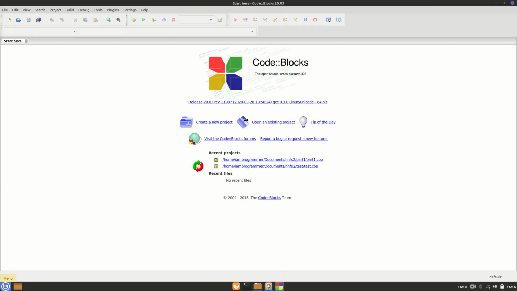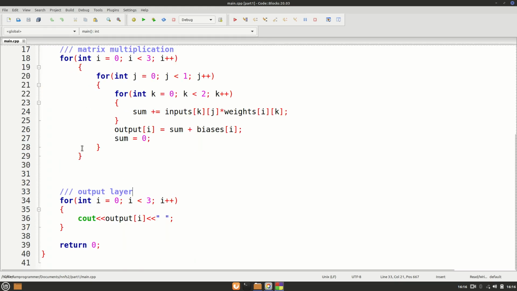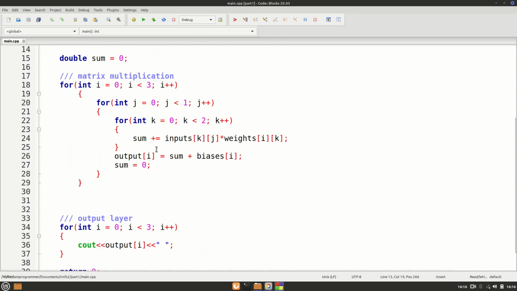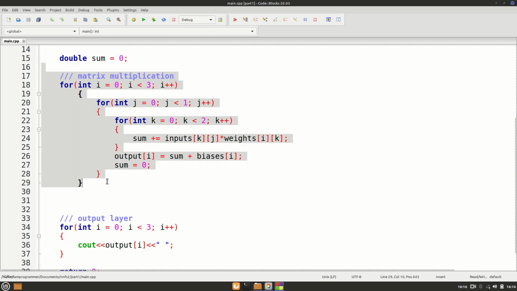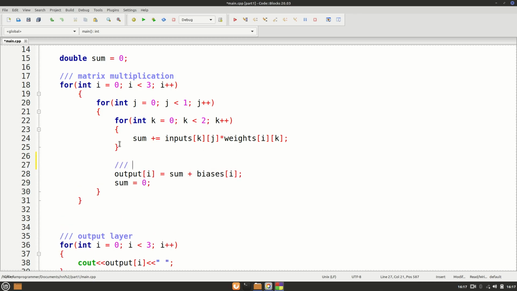So I'm going to use Code::Blocks once again. If you remember, this is the code from part 1, with 2 input neurons, 3 output neurons, 6 weights and 3 biases, obviously because we have 3 output neurons. Now I have a question for you: where are we going to apply the activation function in this matrix multiplication code? We are going to apply it over here. So let me create a comment, apply activation.